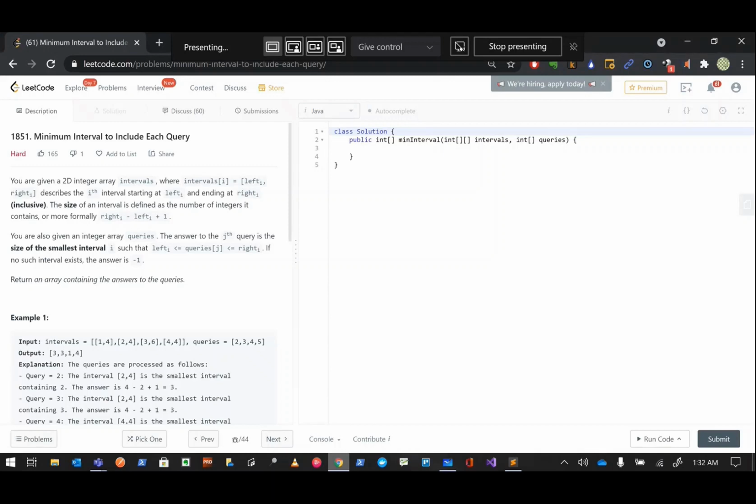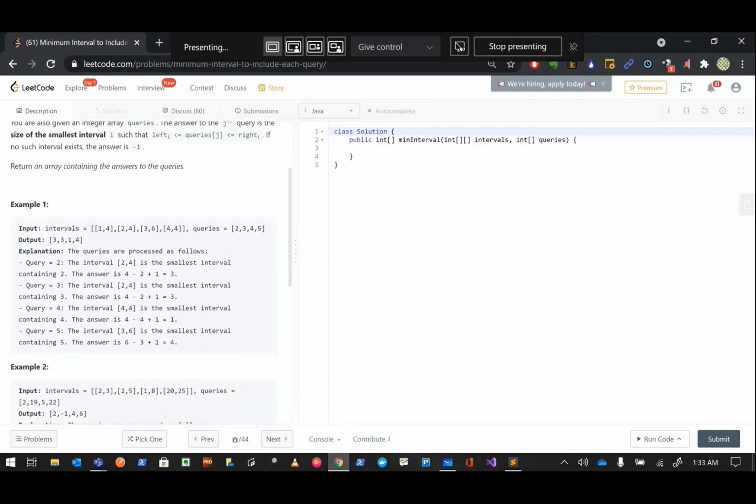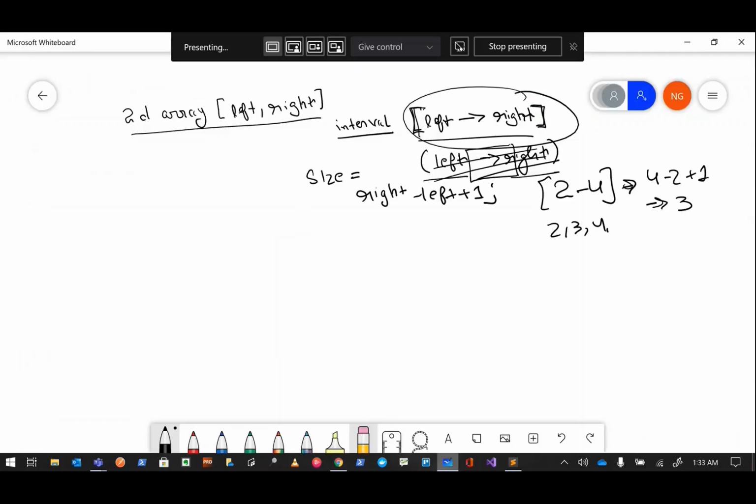Now you are also given an integer array queries. The answer to the jth query is the size of the smallest interval i such that left i is less than or equal to query j and query j is less than or equal to right i. If no such interval exists, then the answer is -1. Return an array containing the answer of the queries. Okay, so let's take this example and try to run it. We'll try to understand what it wants to say.